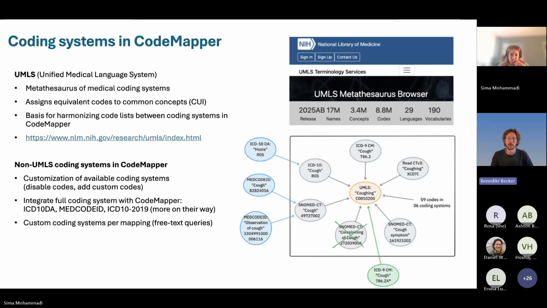And the idea of that metathesaurus is that codes of different coding systems that represent the same thing are assigned to one common concept in the UMLS. And you see here, for example, cough in orange is the CUI in the UMLS, and the different codes from various coding systems that mean the same thing are assigned to that. That's the basis for harmonization of code lists between coding systems in CodeMapper, and also to find out if you have one code, which other relevant codes exist in other coding systems.